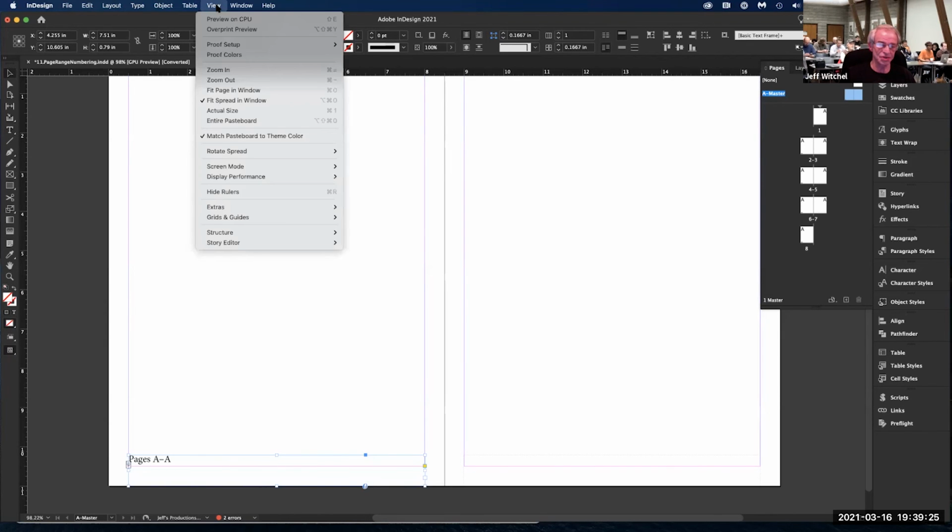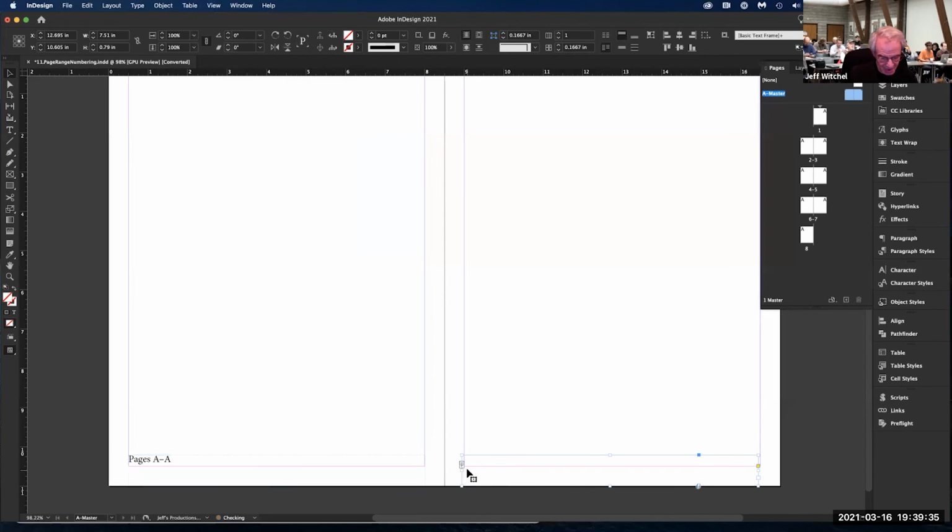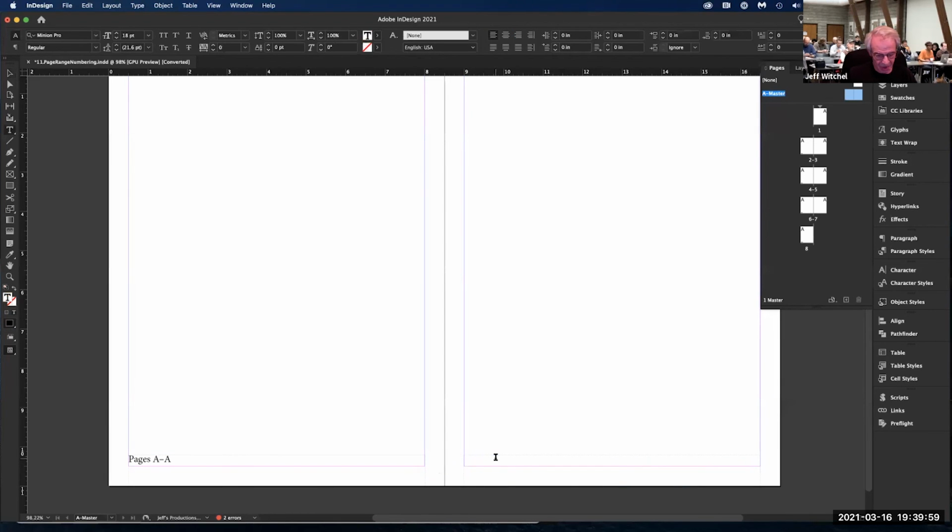I just want to turn on, just to make sure, so I'm not wasting time here. I'm going to go under my view menu to extras, and I'm going to do show text threads. And okay. I don't know why it's not doing it. Okay, let me click over here and then click on, oh, I moved the frame. That's not what I wanted to do. Let me go back to here again. Select this, click on the out port, and now click on the in port. And let me just see if it actually worked. It did, okay. I'm gonna type once again, pages.